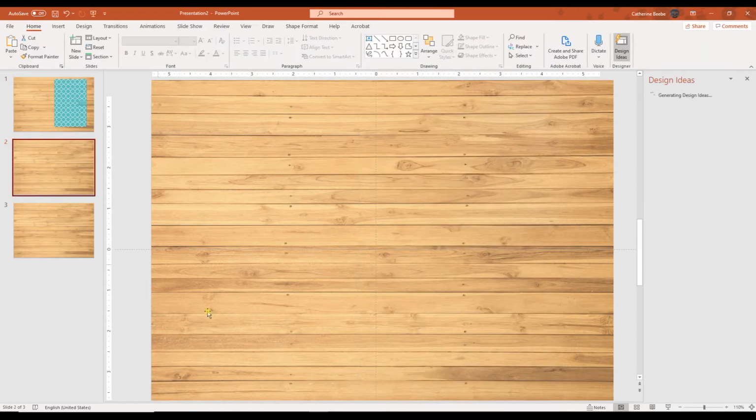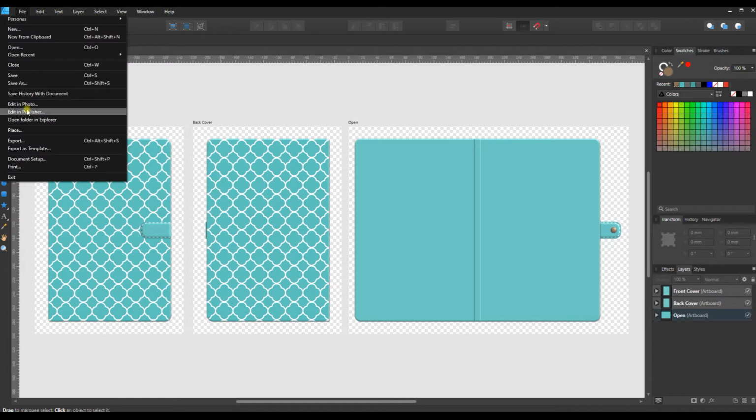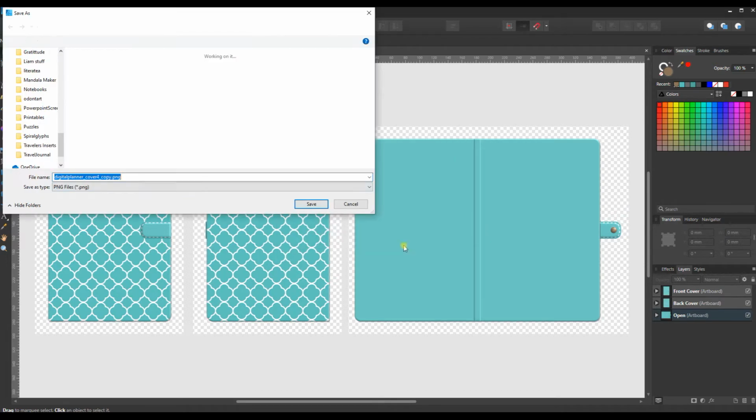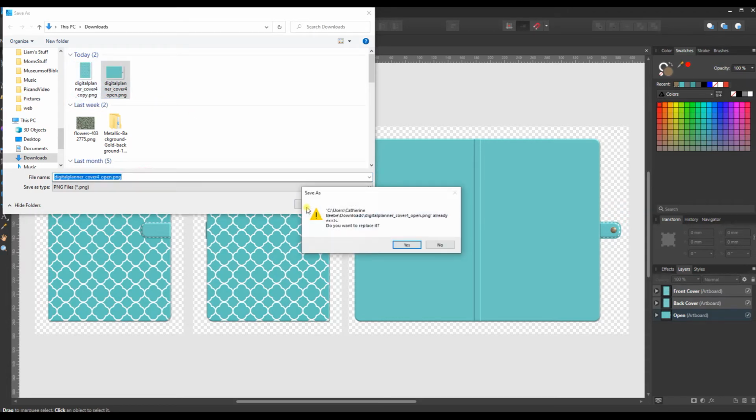Then I'm going to click on the second slide, and we'll go back to Designer. This time let's do the open layout. So again, File, Export, choose PNG, and the area, this is the artboard labeled Open, so I'm going to choose Open here. And then Export, and let's call it this, and this will take a moment to export.